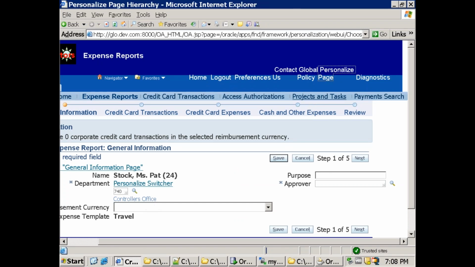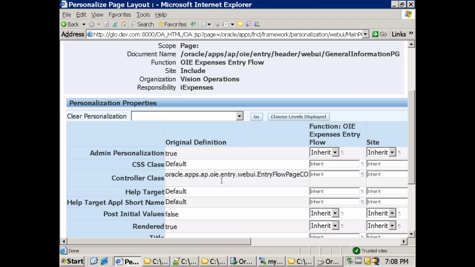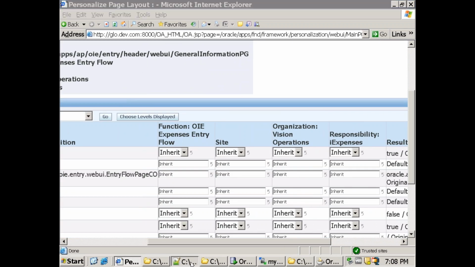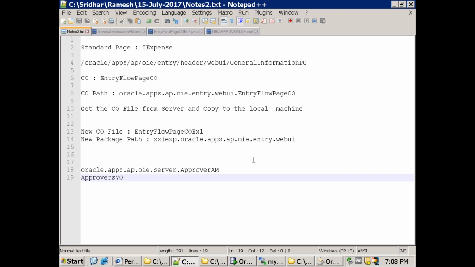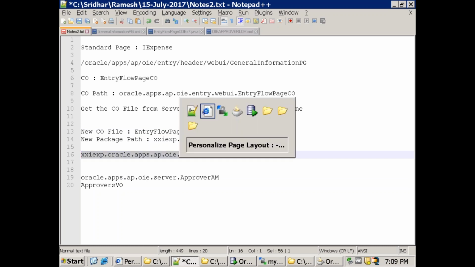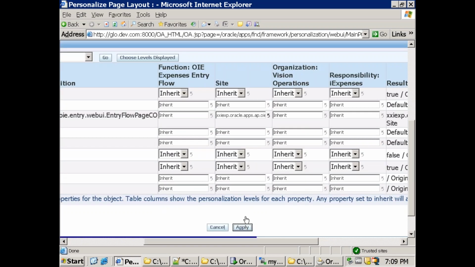Click on personalize page. Now here click on personalize on the page layout level. Here on the page layout level, I'll go with site level as of now. If you have responsibility specific logic, we just need to implement accordingly. But for time being, I'll just go with this path. This is my total path of the new CO. Copy this total path. This is my file, this is my path, and click on apply.